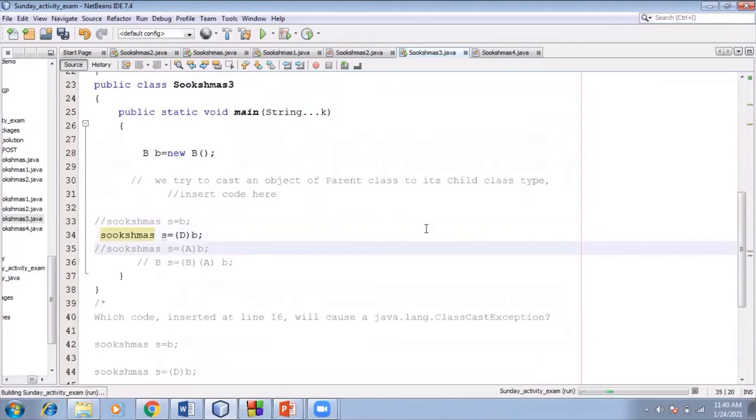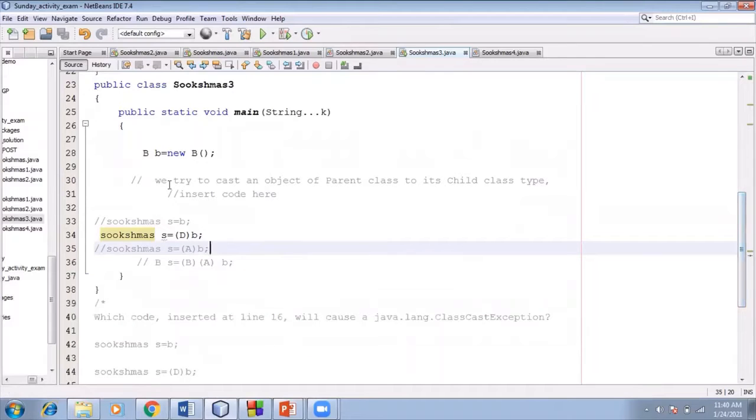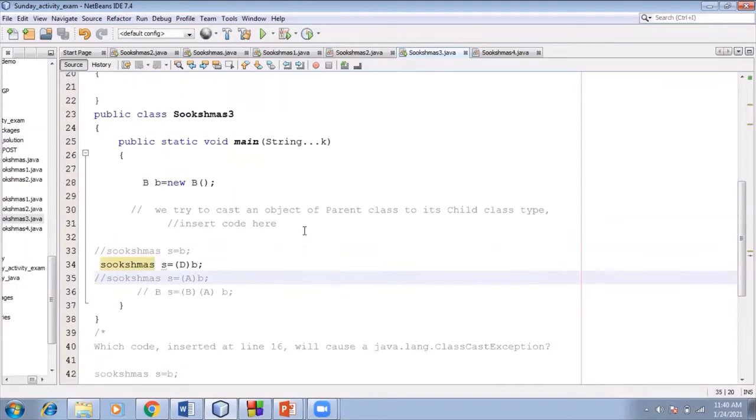If you are trying to run this code, you will get the ClassCastException. What exactly is the ClassCastException? So this is the point you have to remember with respect to the ClassCastException. When we are trying to cast an object of the parent class to its child type, then a ClassCastException arises. I will repeat once again. When we are trying to cast an object of the parent, just remember this is what we created as an object of the parent.